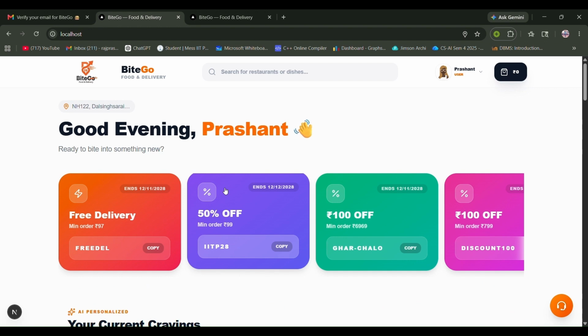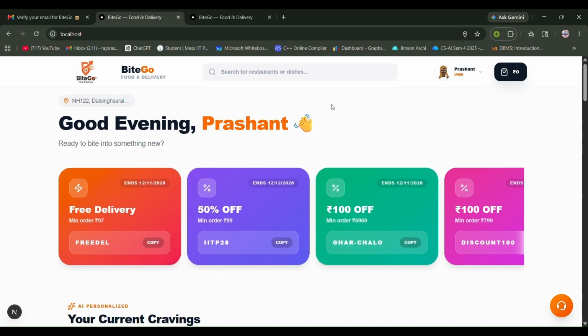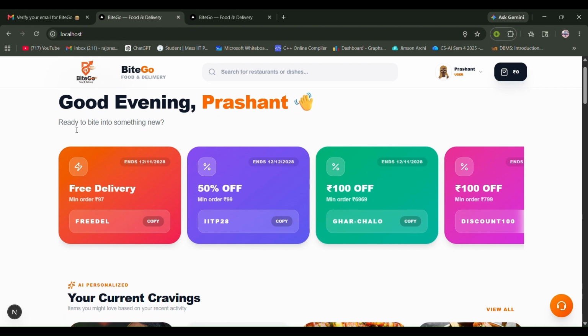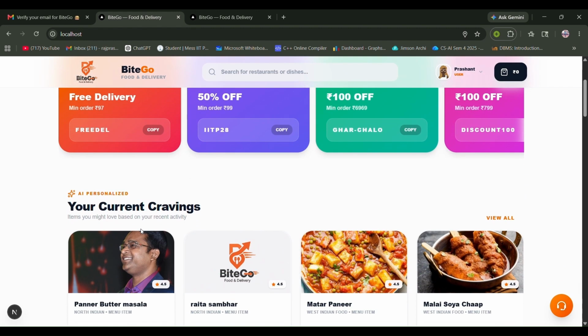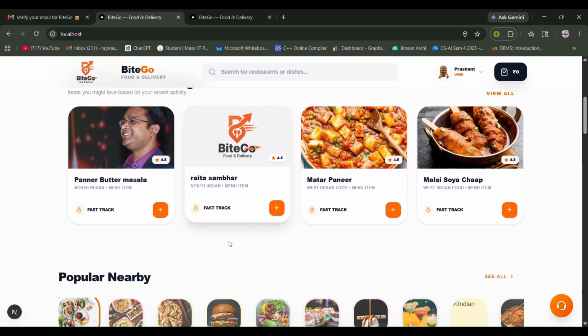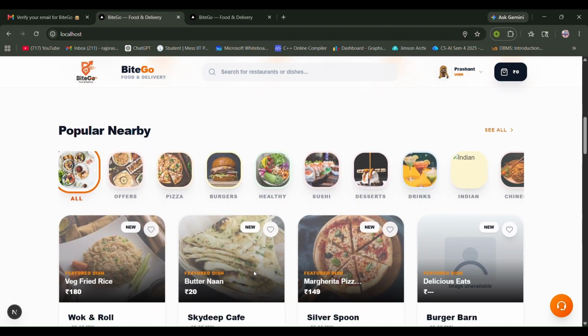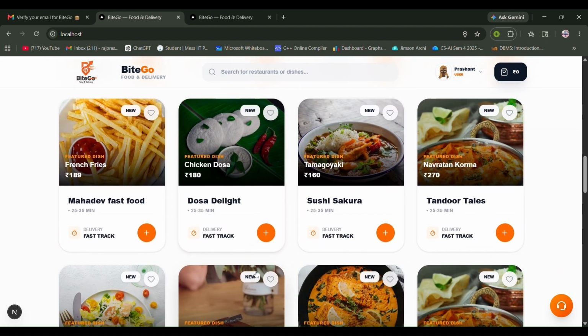Now we are again on the BiteGo homepage. At the top we have the navigation bar, followed by a greeting and your current location, and you can see all the offers that are applicable for you, followed by the AI powered recommendations section, food categories, and all the restaurants nearby you.